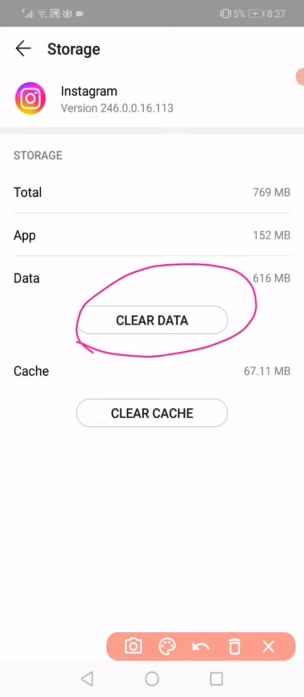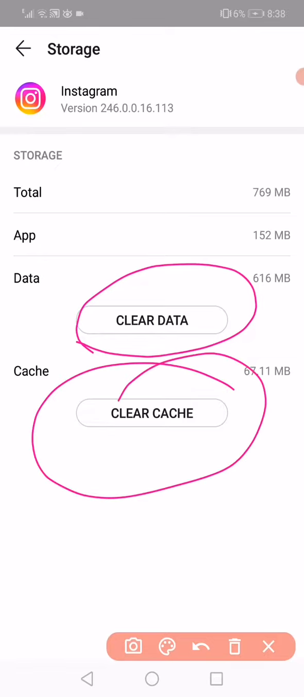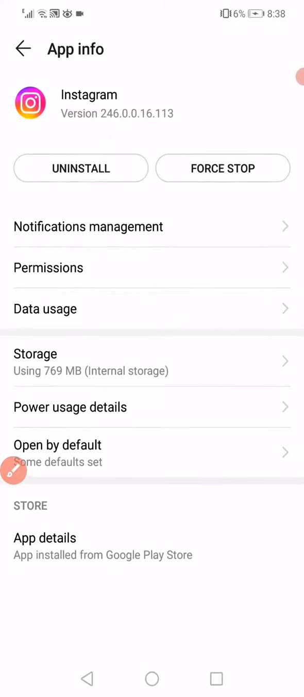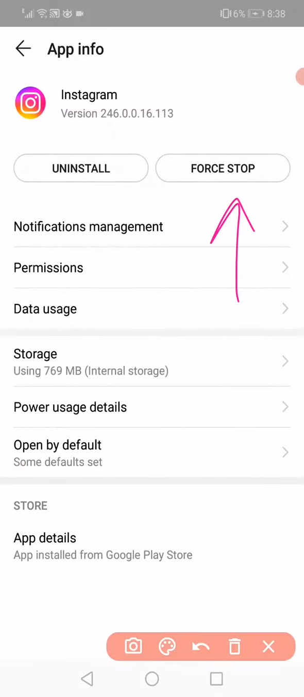Even if you will lose the data on your Instagram, like the password, and you need to log in again, this is the quick fix. So click on clear data and then clear cache, and go back, click on this force stop option.